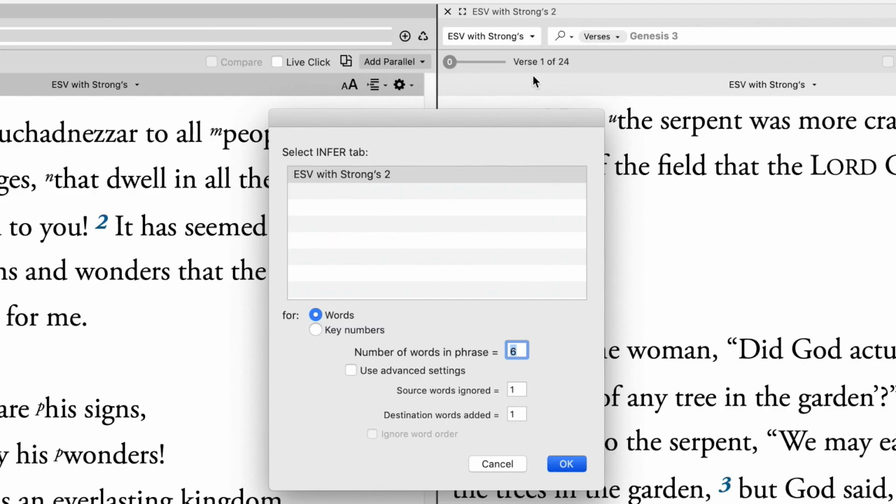And it will ask me, well, what tab do I want to link to? I want to link to ESV with Strong's 2 because that's where my base text is. And I can look for words or for key numbers, and I can look for a certain number of words in the phrase, and so on. I'm just going to change this to 5. Sometimes the default is 6, and I found 5 worked better in this case through a little bit of trial and error, but for the sake of time, I'm just going to go ahead and do 5. And so we'll click OK.